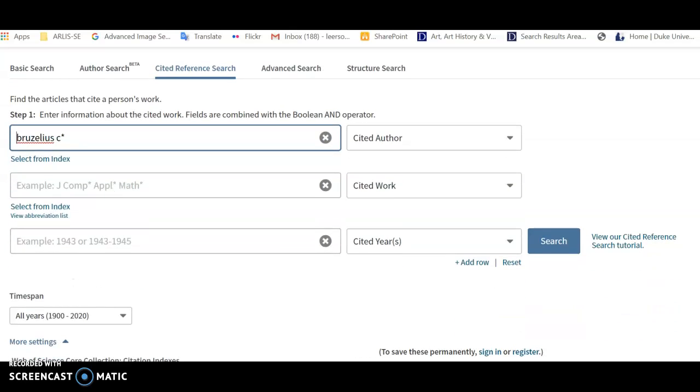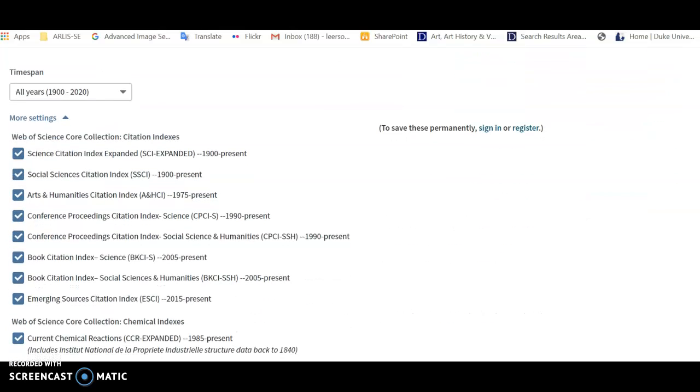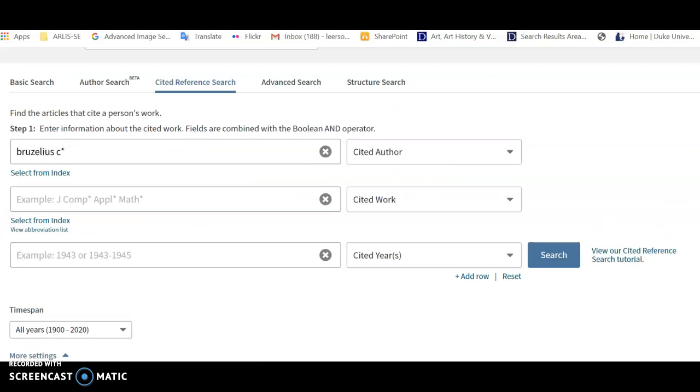The other thing is underneath where it says more settings, you want to go down and you want to kill some of these that are of no consequence at all. The Science Citation Index. We'll leave social sciences and arts and humanities, but let's get rid of science and conference proceedings for science. Probably not these things, not emerging sources, and then not these two final Chem ones there. So we're really only searching the relevant collections. So now that we're back up here again, C. Berzelius, cited author, let's hit the search.